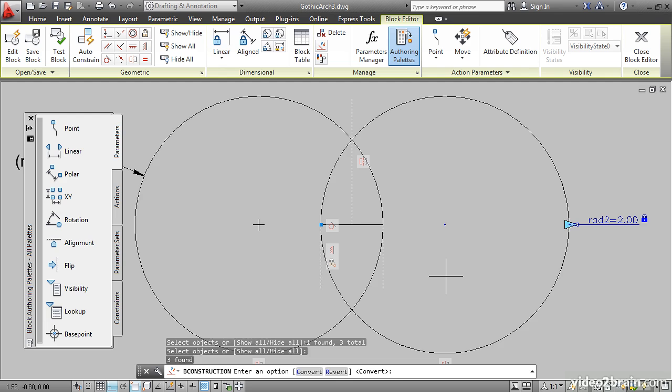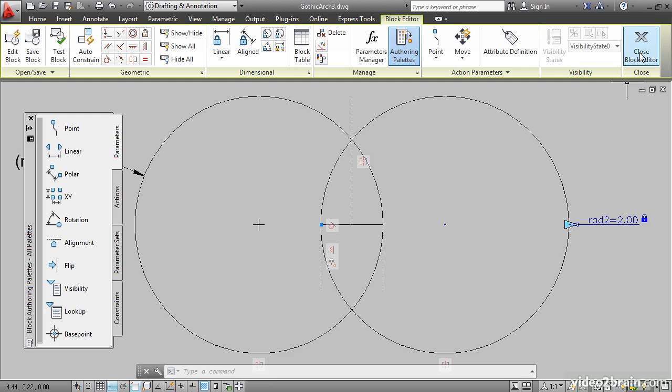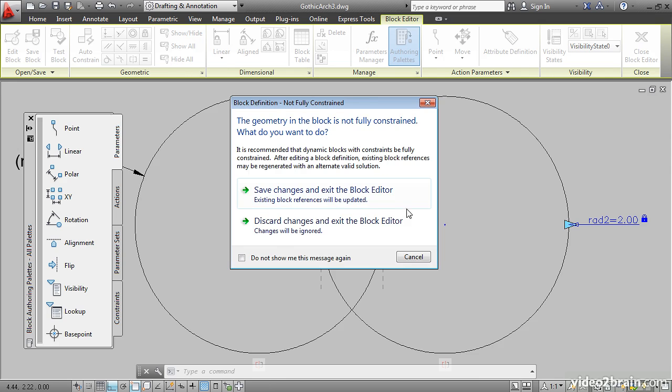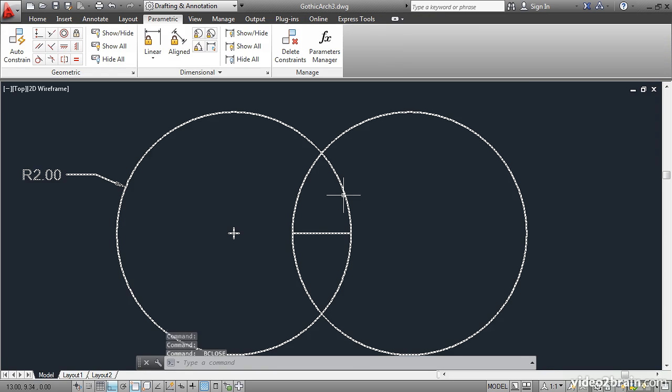Press Enter, and then choose the default option, which is Convert. They now show up with a dashed appearance here, and they're grayed out to indicate that these lines exist only inside the block definition. They won't appear when this becomes a block reference. Go ahead and click Close Block Editor and then Save Changes. It says it's not fully constrained, but that's okay. It will still work as we have designed it.